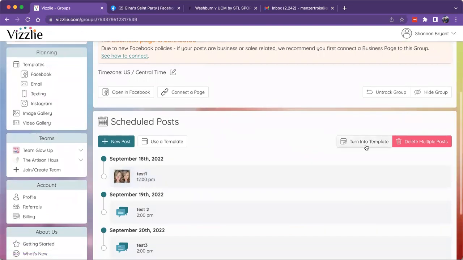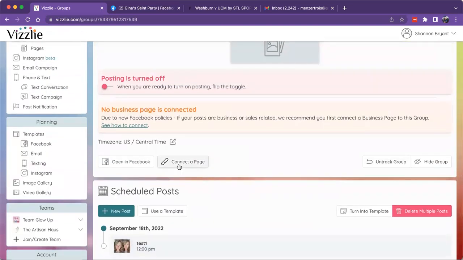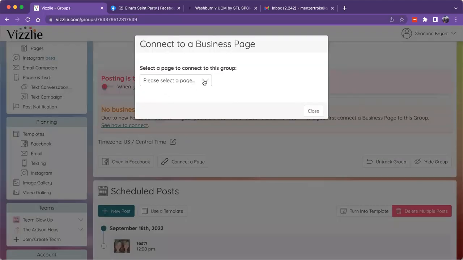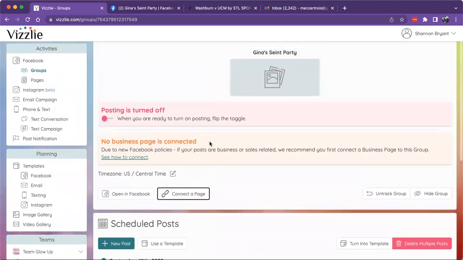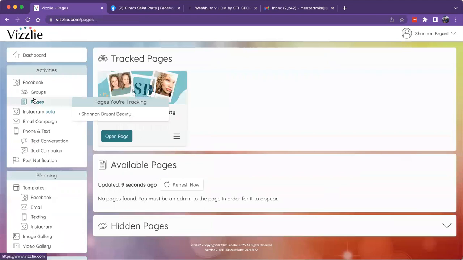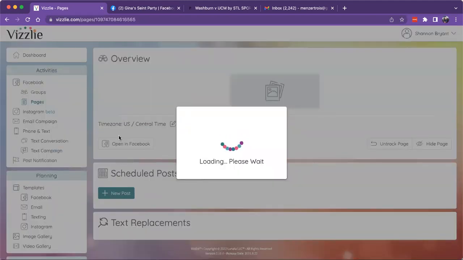And there it is. Okay. And again, you can turn that into a template. You can connect your page here. I haven't been doing that because they've been just fine. So I'm not going to do that. And then you also have pages you can go to. And then here's my beauty page, and it's all the same way.